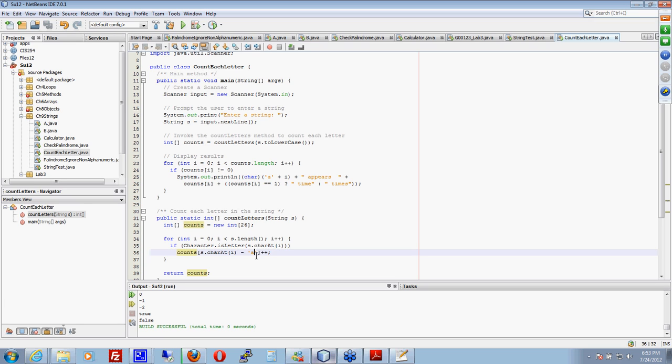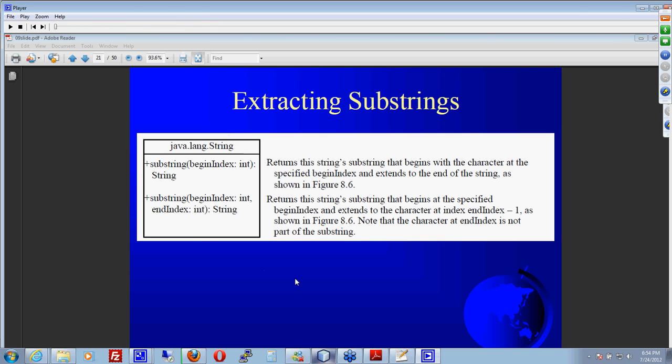So, for example, if s.charAt(i) is the letter A, and you subtract the letter A from it, then that's 0. If it's B and you subtract A from it, that's 1. If it's C and you subtract A from it, that's 2, and so forth. So that's what this neat little trick is doing. This whole calculation is going to ultimately produce from 0 to 25.